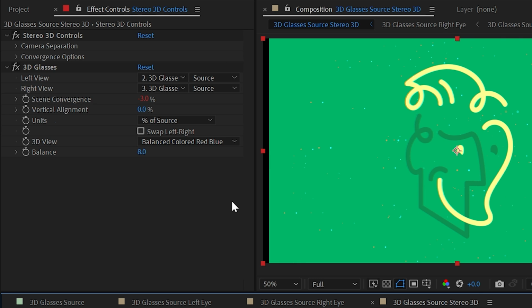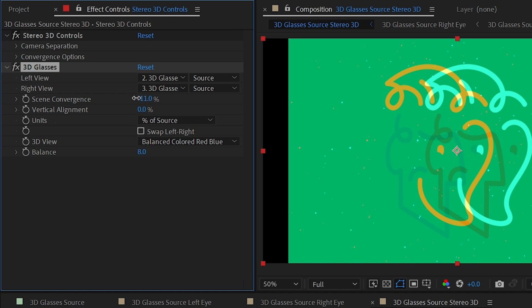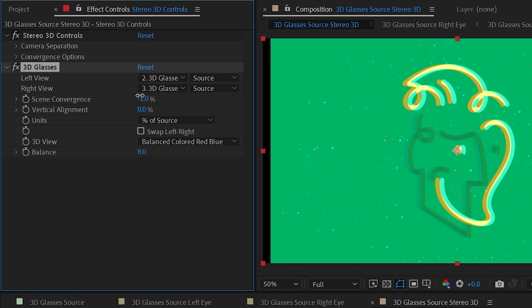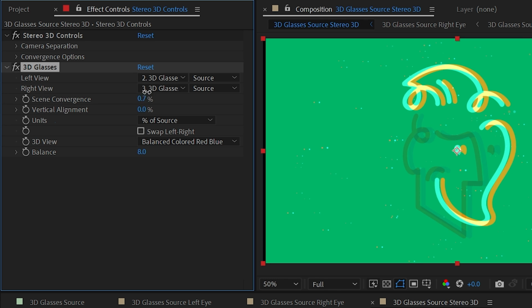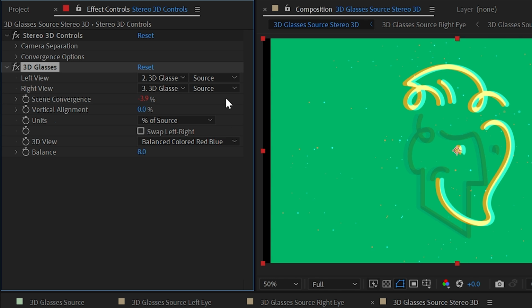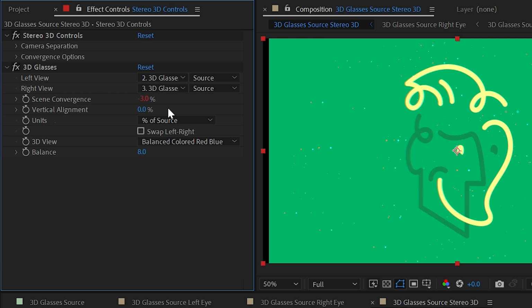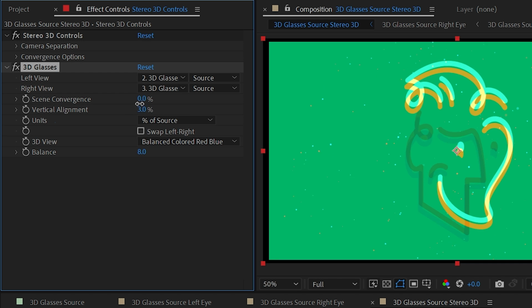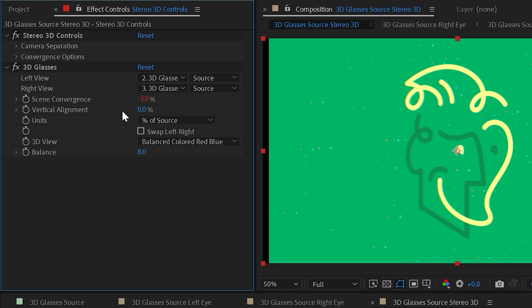Next is scene convergence, and this is a red number, meaning that it's linked to something else via expressions, but it's still a value that I can change. So if I click and drag this, you'll see that it shifts my convergence around, and it's really sensitive. So I'm gonna hold down Control to modify that in a smaller increment, but I'm just gonna leave it at its -3 default. We could also change the vertical alignment, but my source doesn't need any kind of alignment, so I'm gonna leave that at 0.